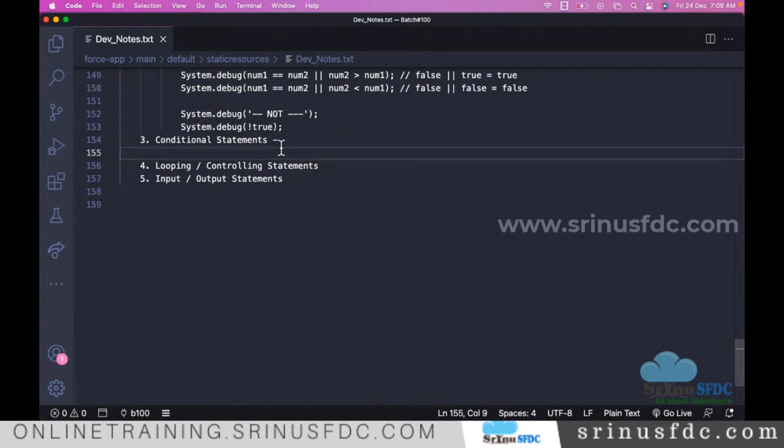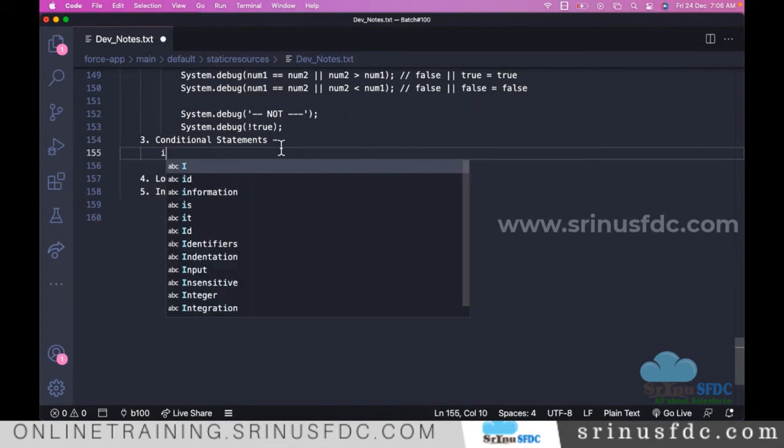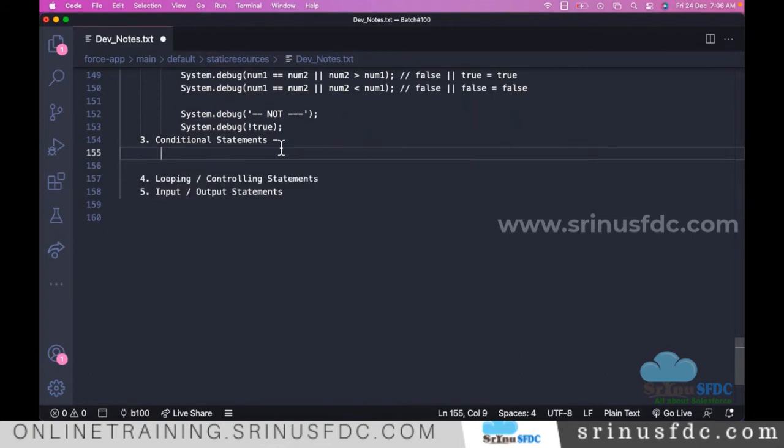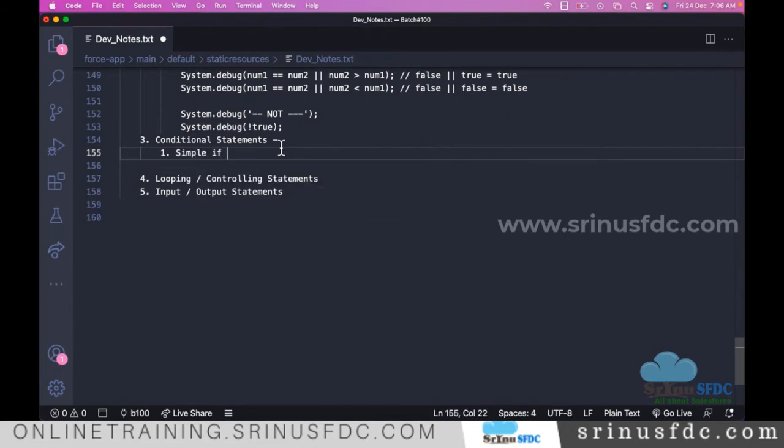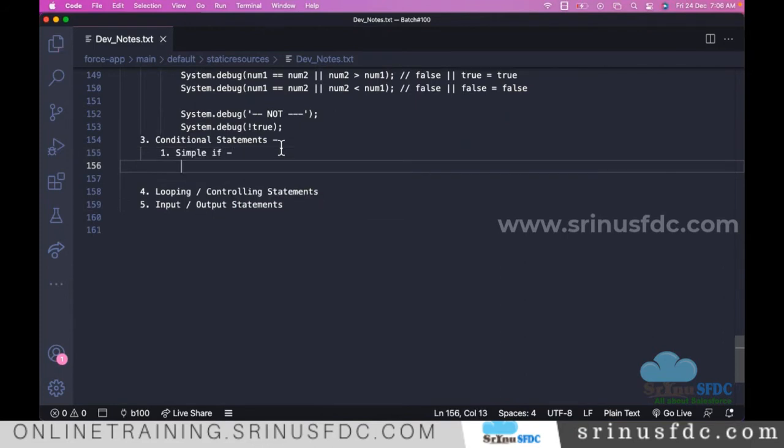One of the conditional statements we use is the if condition. Again, there are different flavors of the if. People say simple if. So how does it work? Let me show you.